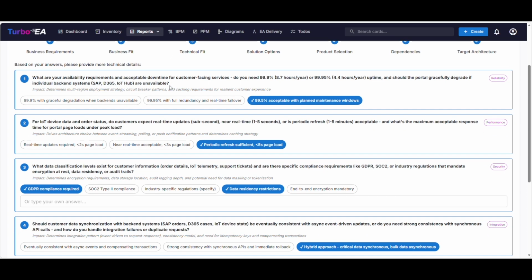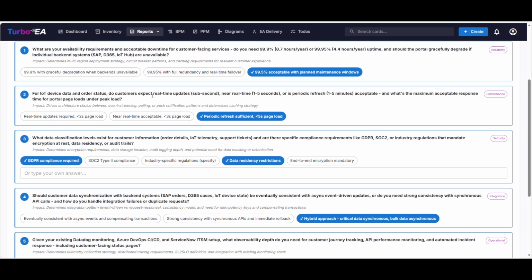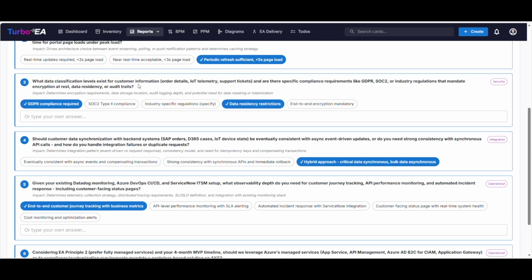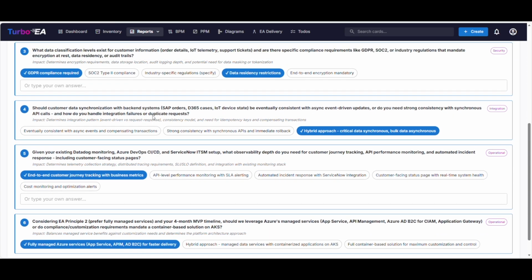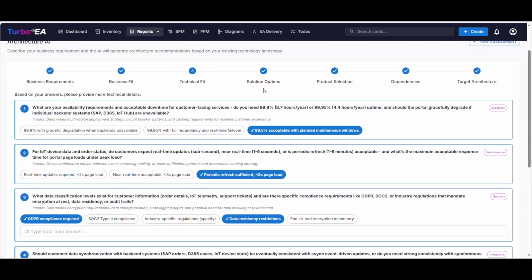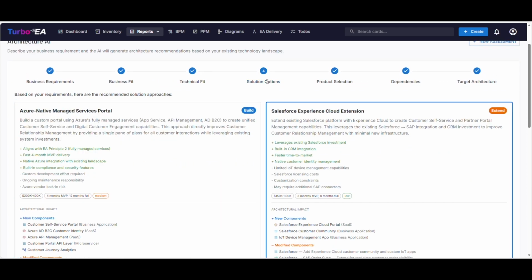Next step is similar, it's for the technical fit. So in this section, we're gonna have to answer questions regarding NFRs, non-functional requirements. What are the SLAs? What is the availability of the system? What are the performance expected? The API calls, and so on.